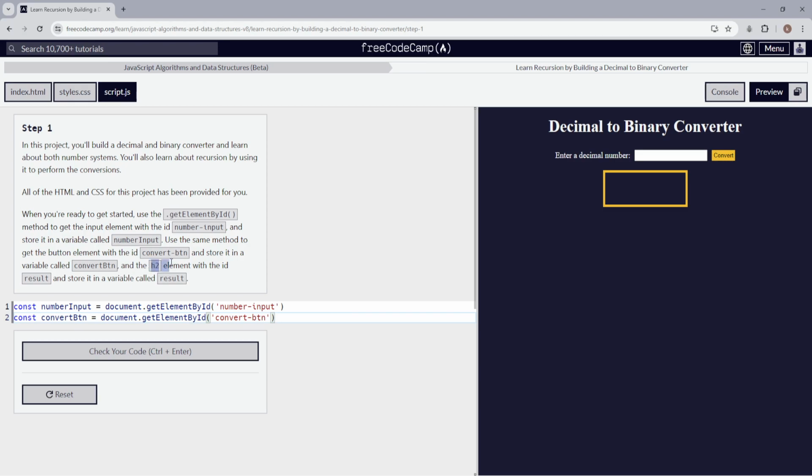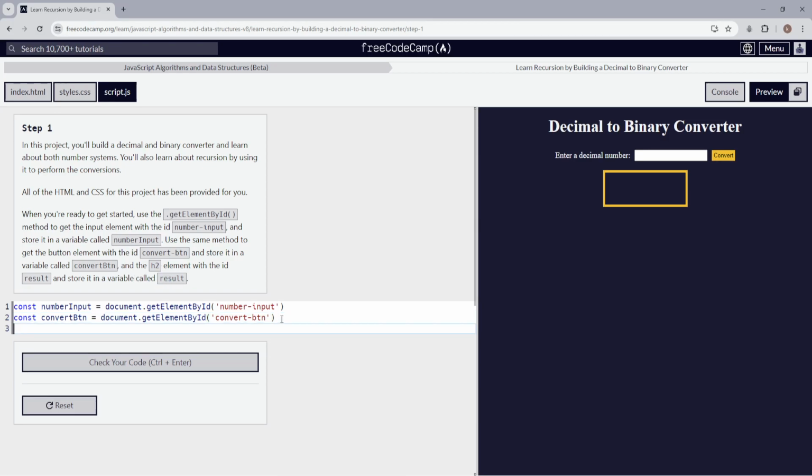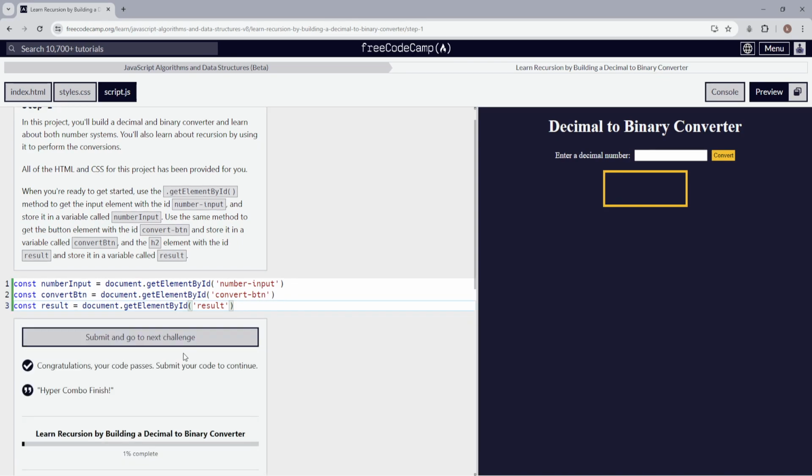And we're going to get an h2 element with the ID of result and store it into a variable called result. So let's do that next. I'm going to do const result is equal to document.getElementById, and the ID will be result, just like this.